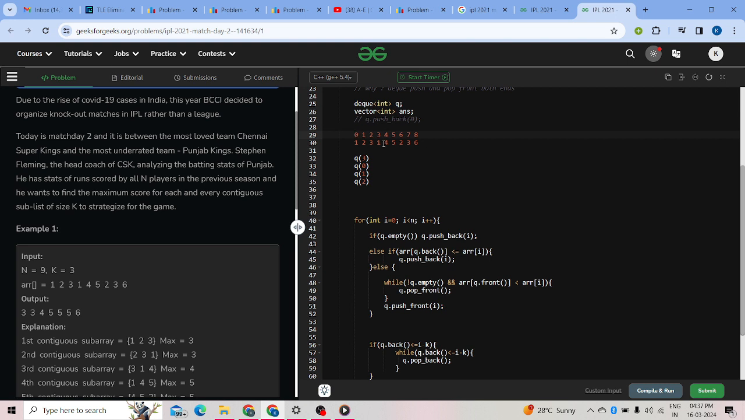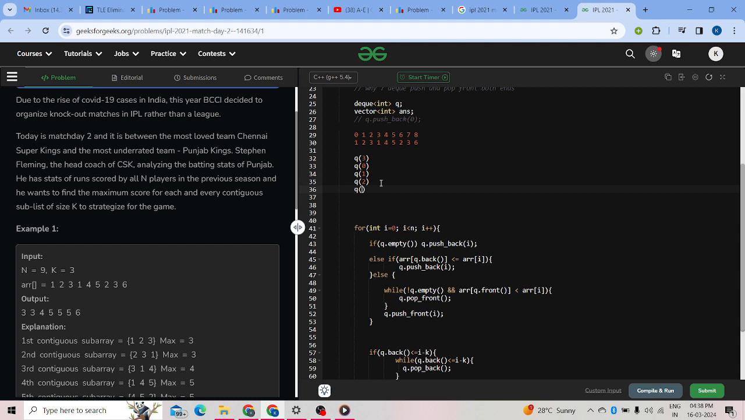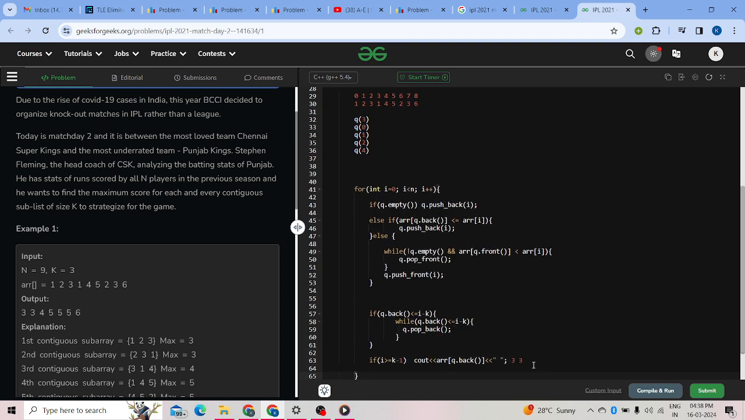Then I get to know the element 4. 4 is basically greater than 3, so it will push the element 4 at the end, and q becomes q dot push index 4. Then I will access the element; the maximum element is at the end, so I will print the maximum element, that is 4 here.